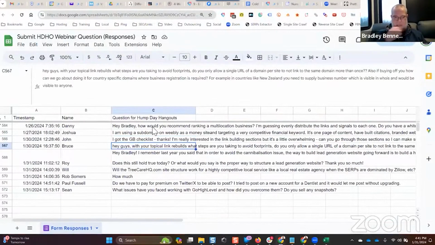Bruce says, hey guys, with your topical link rebuilds, what step are you taking to avoid footprints? Do you only allow a single URL of a domain per site to not link to the same domain more than once? Well, Bruce, I think you misunderstand.